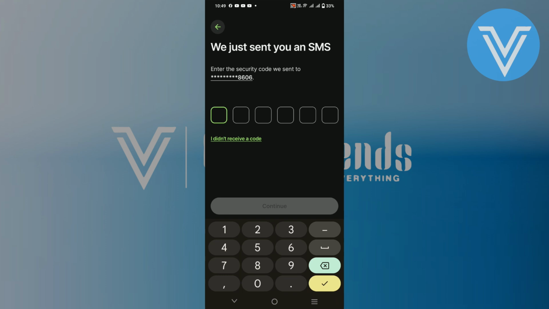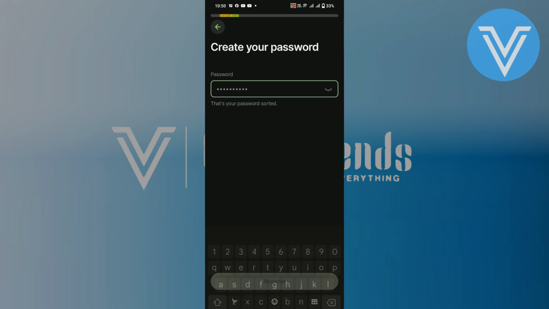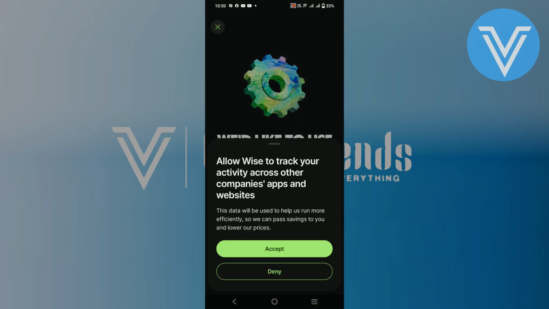You will receive a verification code on your phone. Enter the code sent to your phone to verify your number. Set a secure password for your Wise account. Tap on Continue. Read and accept the terms and conditions by tapping on Accept.